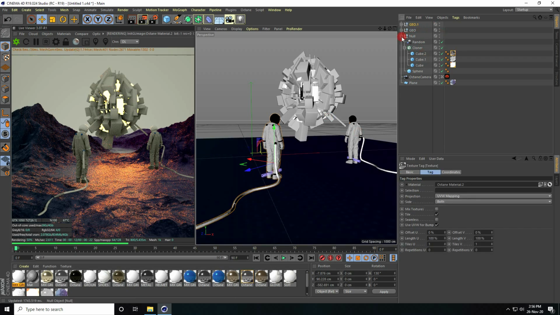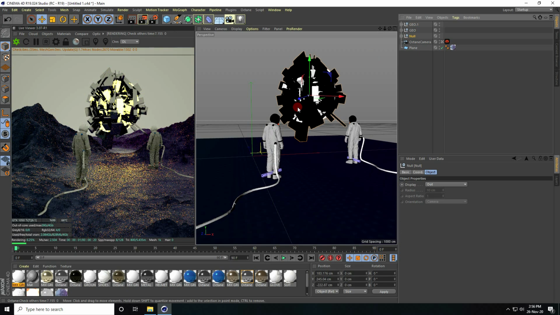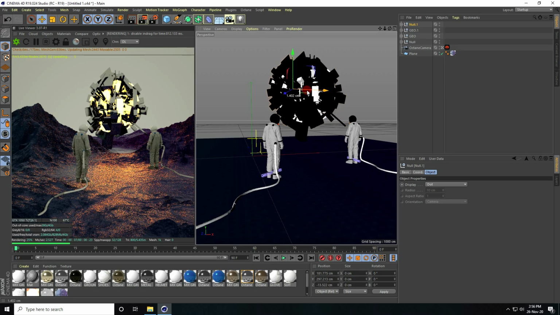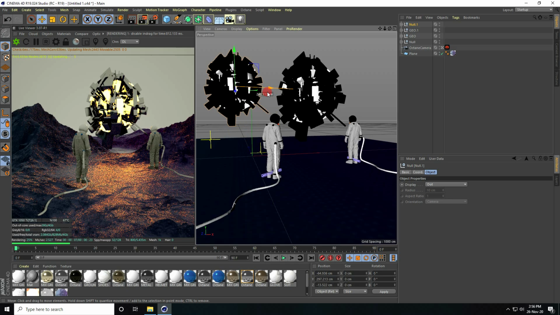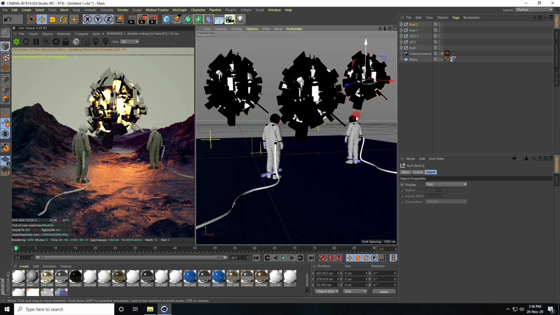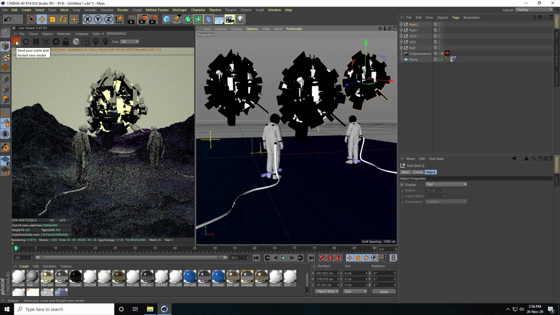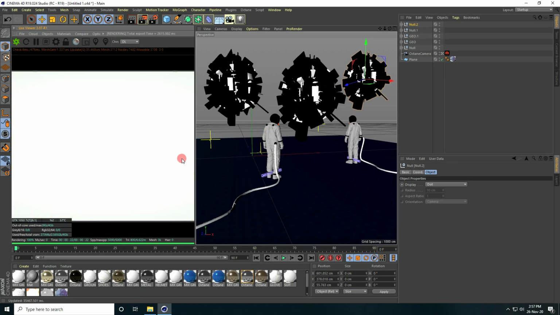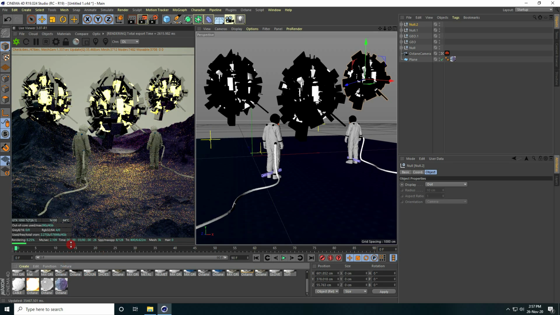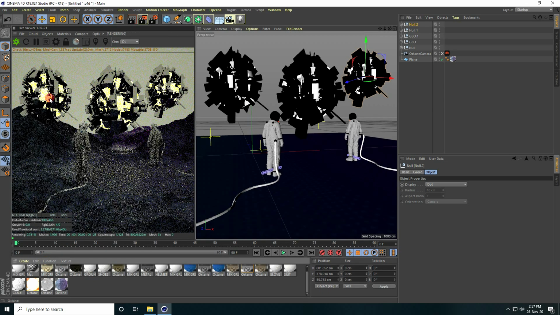Yeah, and guys, select this null object and copy. So press Ctrl C and V and go to up, go to back. That's my second shape. Yes, and again copy and go to back, up. Yeah, right. See guys, that's my composition. And again render preview. Yeah, right.